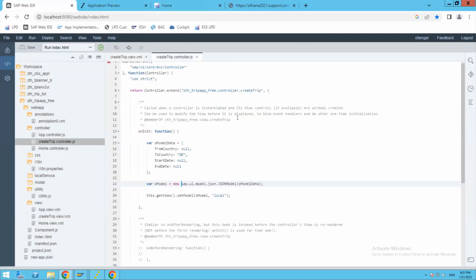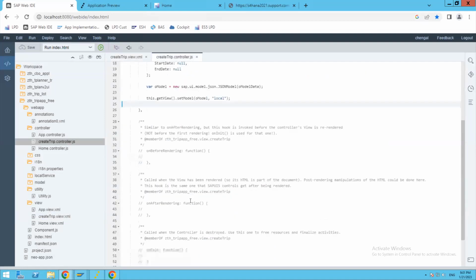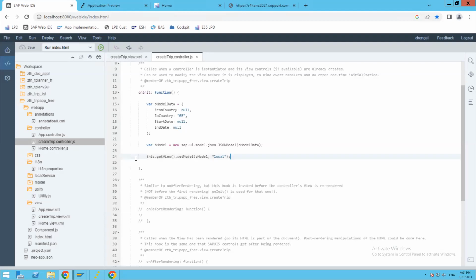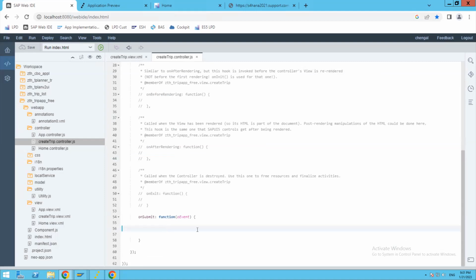So let me get into the action that we have created. Let's go ahead, and in this place, here we are setting the model. The same way we will be getting the model here. So this get model, and what is the model that we want to get? This is the model you give me. Okay, local model.